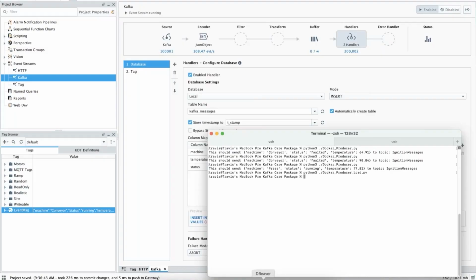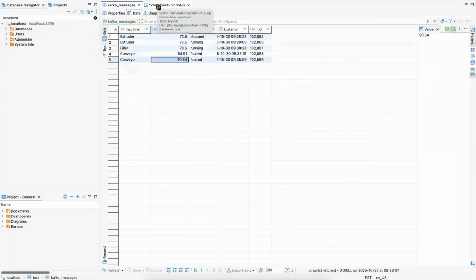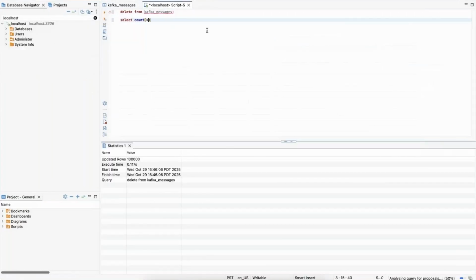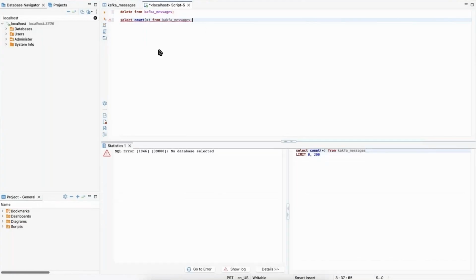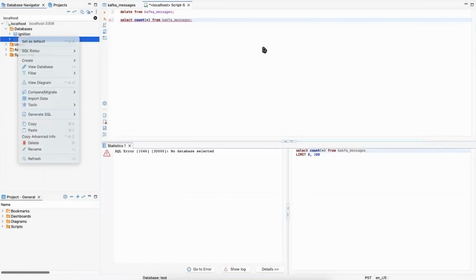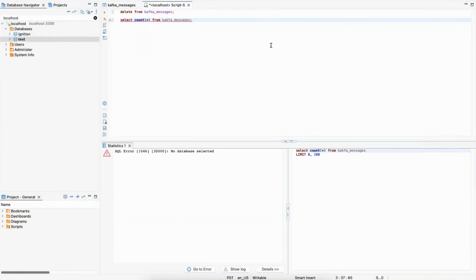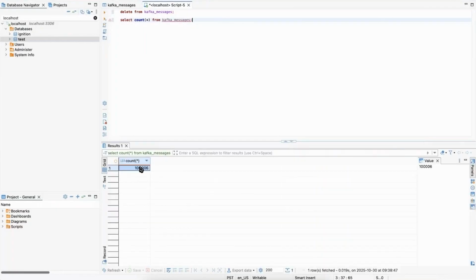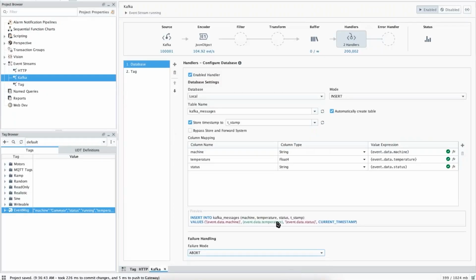If I go look at my database, and let's do a select count star from Kafka messages, and let me go connect here. You can see we get the right table name in there. You can see I've got now 100,000 records, and we can send a tremendous amount of data through these streams very easily there.